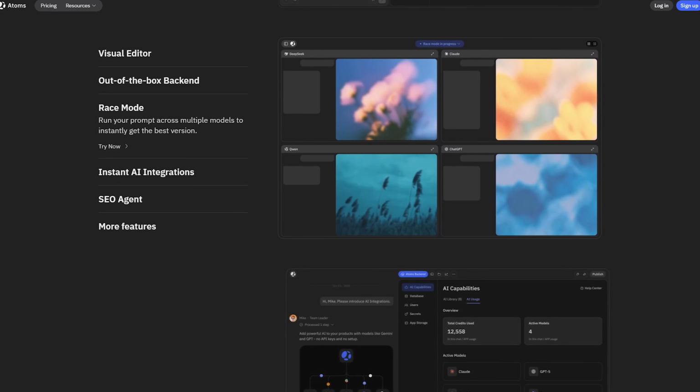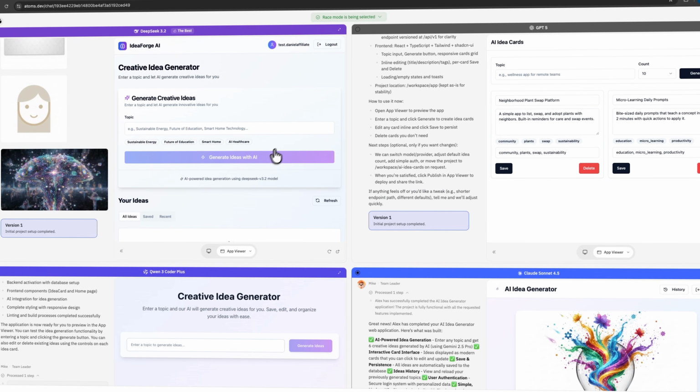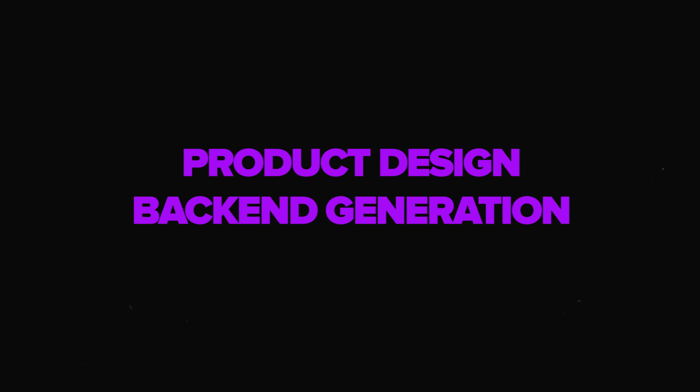Alright friends, that's a wrap. Atoms isn't just a platform, it's a full-vibe business team. It lets you experiment, compare outputs, and pick the best solution. At the same time, it handles everything from market research and product design to backend generation, SEO, and live revenue.